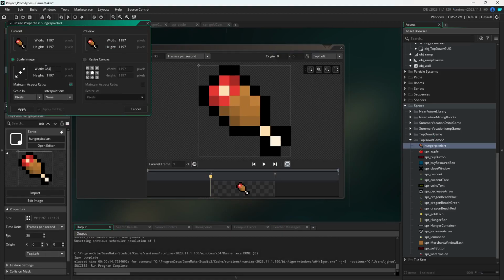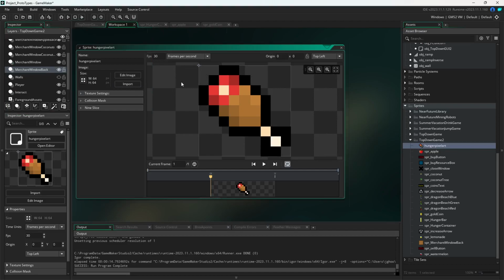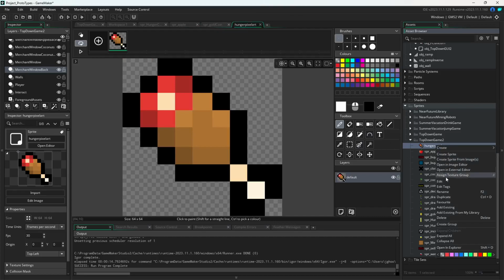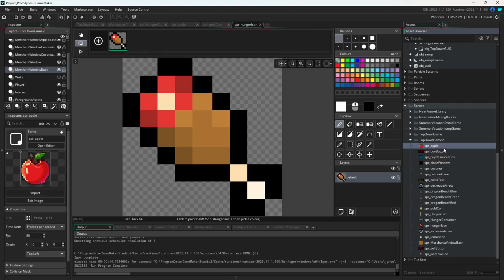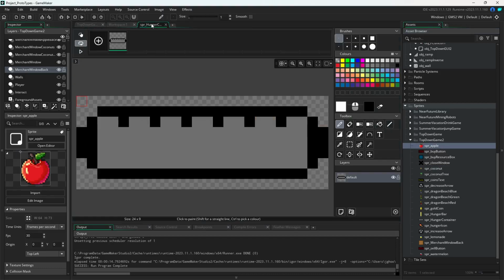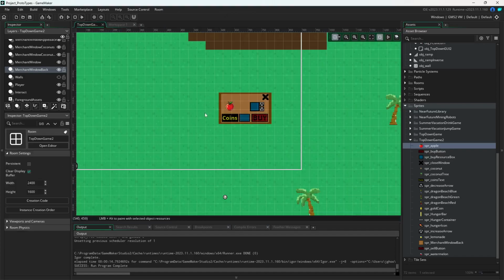But now, let's turn this down to 64. Edit the image. Looks pretty good. Let's rename it to hunger icon. It's PR underscore hunger icon. Okay, so let's go to this. Perfect.